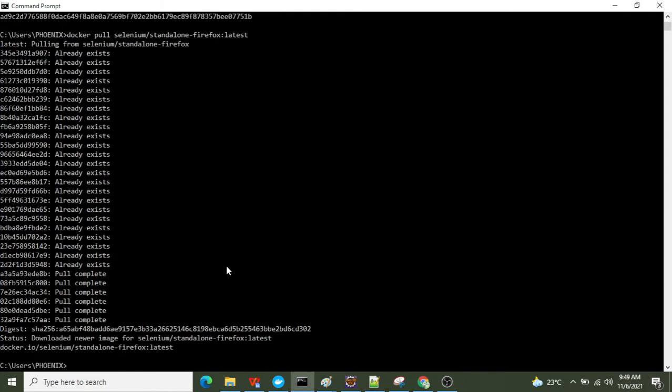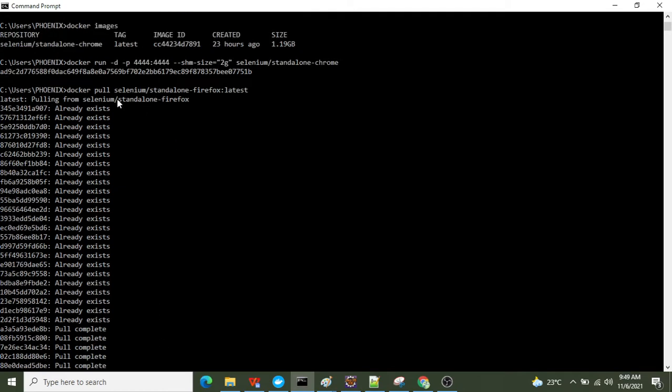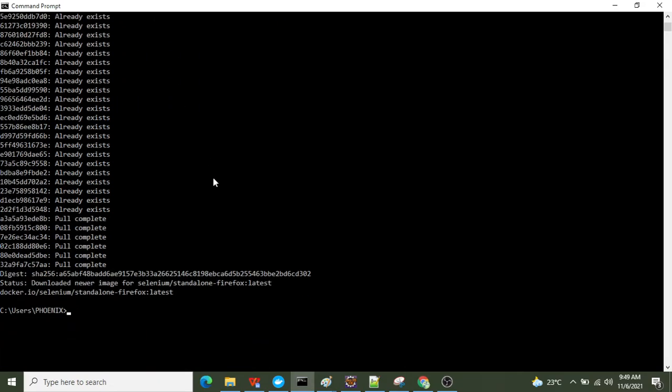So now if you see, it has been downloaded. Here, standalone Firefox has been downloaded. Now let's start the container for this one. For that we have the command, right? Docker run -d -p 4444:4444 --shm-size=2g selenium/standalone. Instead of Chrome we'll write Firefox.